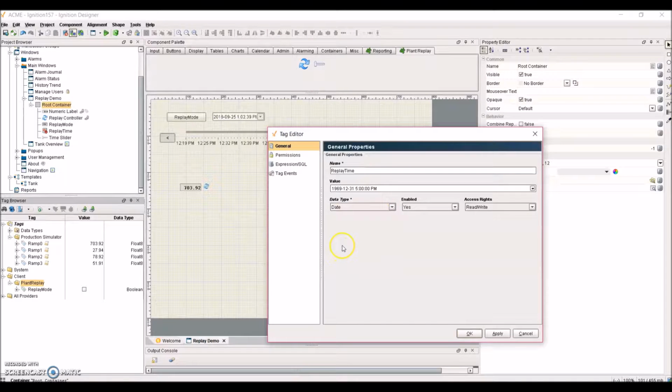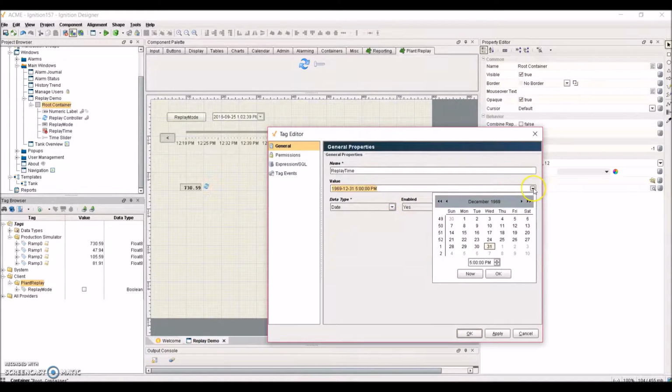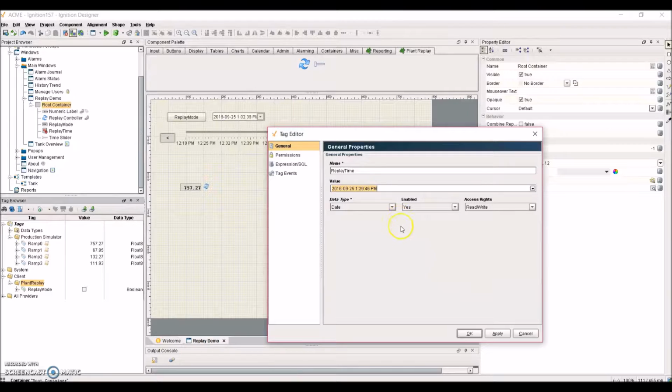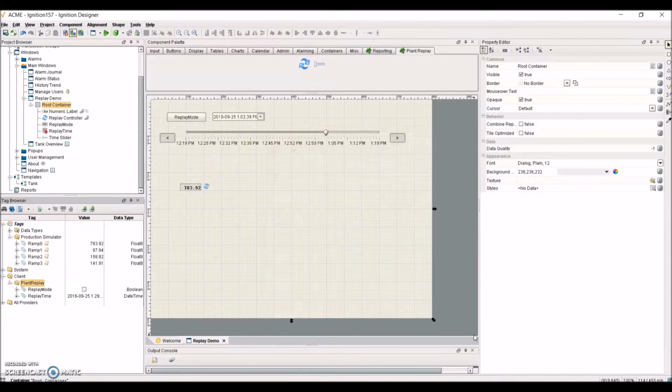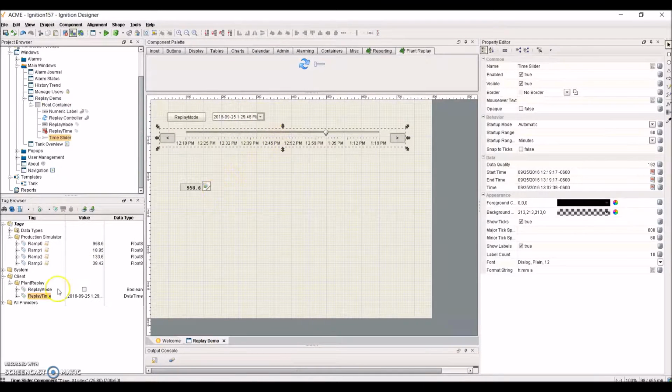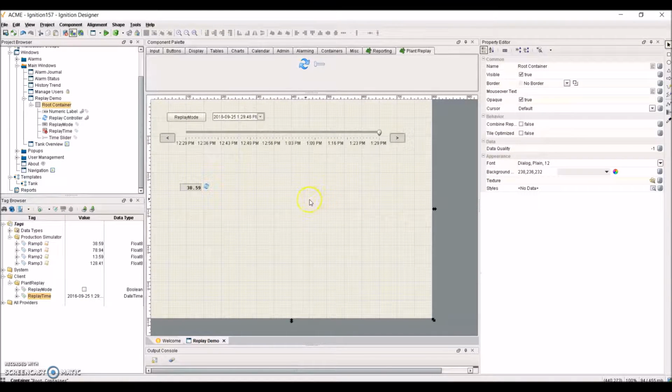So these client tags will allow us to define the state of replay in one place, and we can then develop a more advanced interface without having to worry about property bindings. So I'm just going to bind the toggle button to the replay mode client tag I just made, and I'm going to bind replay time to the drop-down date and the time slider time. So now I'm going to create my template.